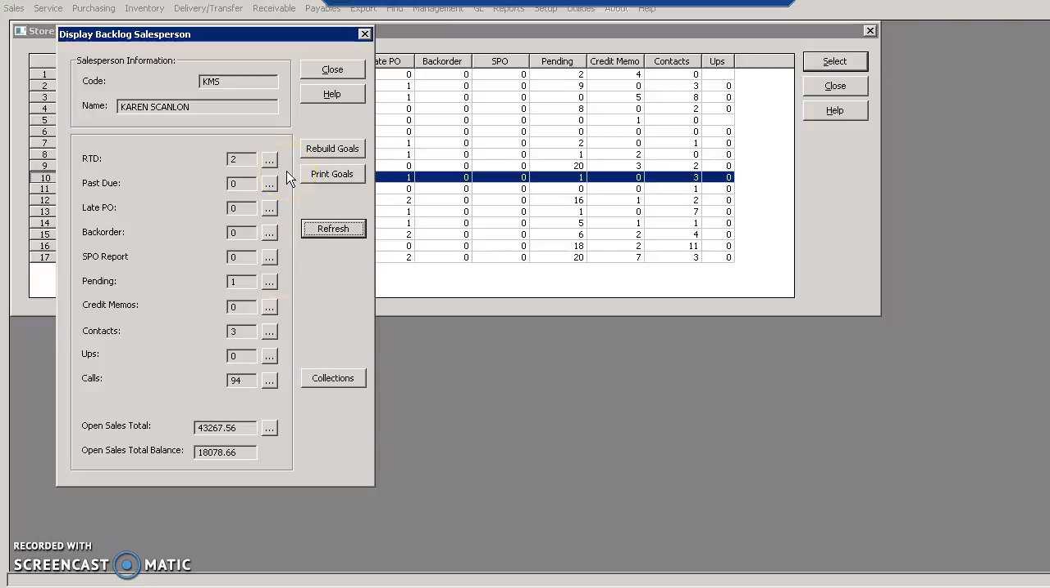Please get with your mentor or your manager when you're in the store so that they can also go over this with you again to make sure your customers are followed up properly.